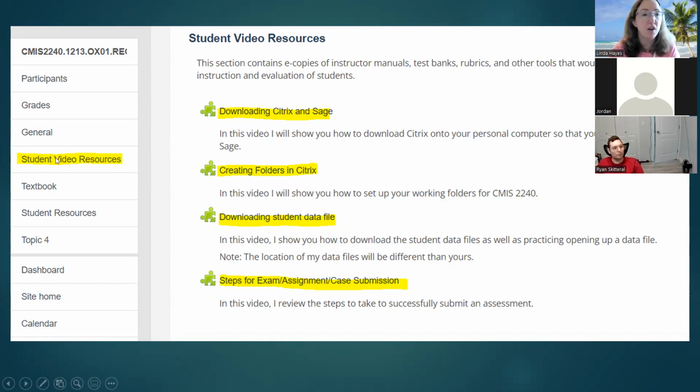You could see on the left, I've highlighted it there. And then there's a video on downloading Citrix and Sage. Now, I'll explain a little bit about what Citrix is used for, just so that it maybe helps you understand it. Basically, Sage files are really, really large.